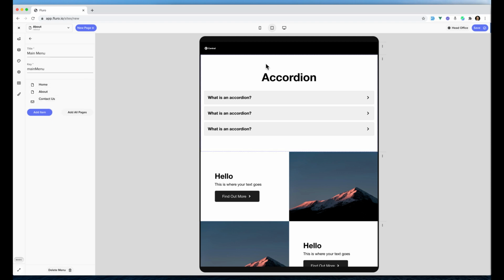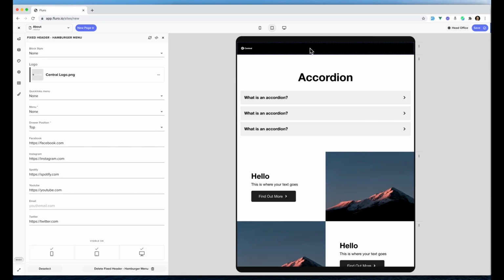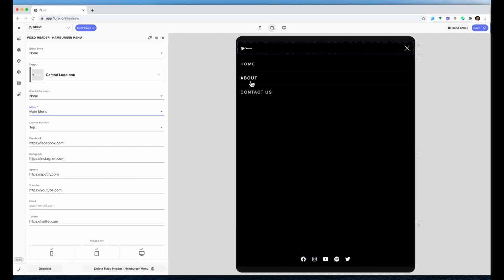Now what we want to do is use a block that can render that menu out on the screen. So this fixed hamburger menu component up the top allows us to do that. So I'm going to click that, and just under the menu option, I'm going to select the main menu, and now you'll see we get a menu which has the home, about, and contact us.